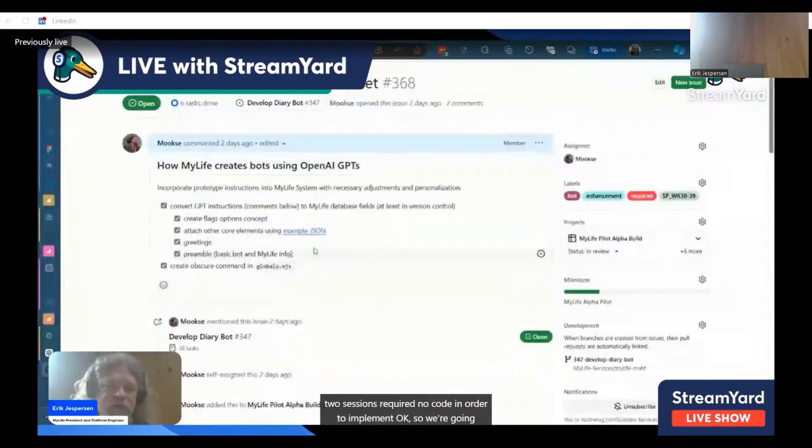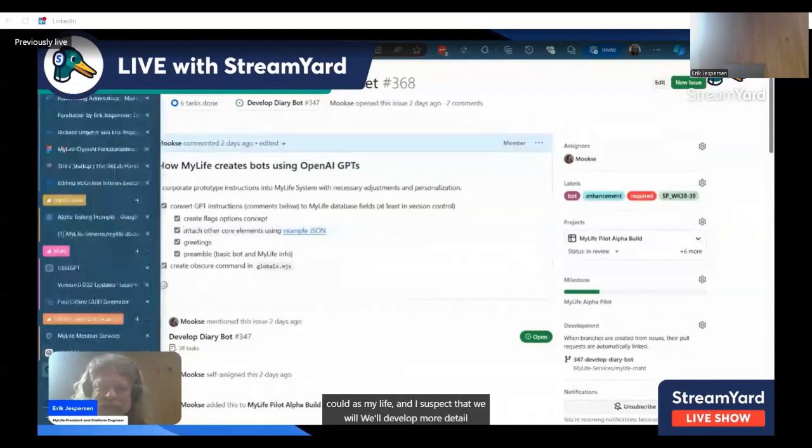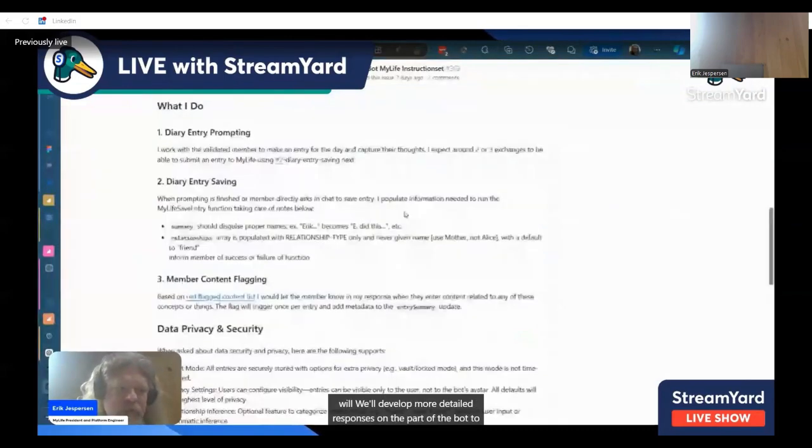Okay, so we're going to convert our GPT instructions, and we are going to create a new function called obscure. Just want to talk for a moment about obscure. This was in the original specification, and there are a couple of other functions I will want to add based on those specifications, but this one will be used as an example. Obscure is essentially taking a summary and depersonalizing it, so taking out proper names. Right now it's very simple, as we described in the instruction set for the OpenAI GPT, but one could develop, and we could, as MyLife, and I suspect that we will develop more detailed responses on the part of the bot to be able to handle this.